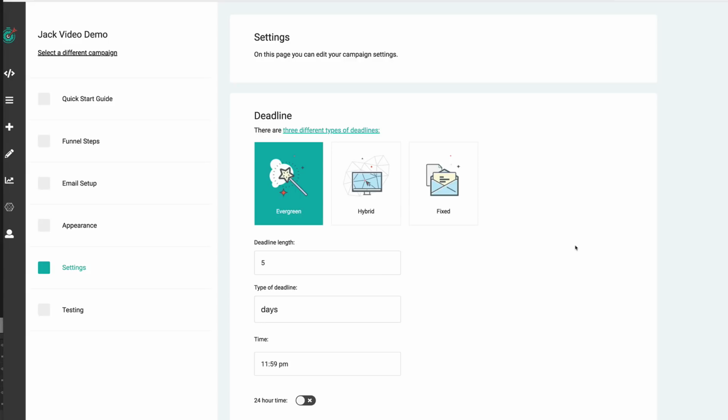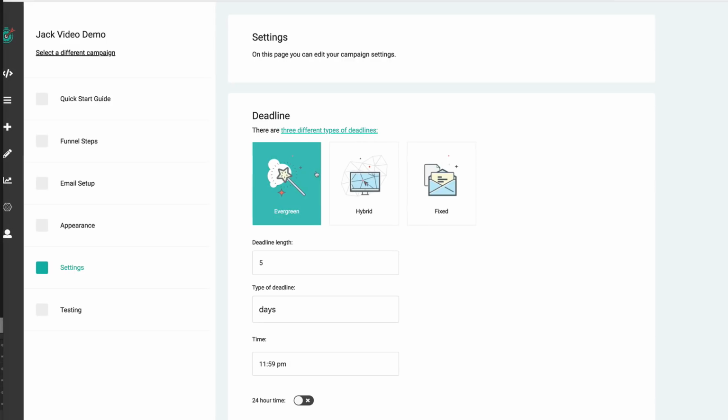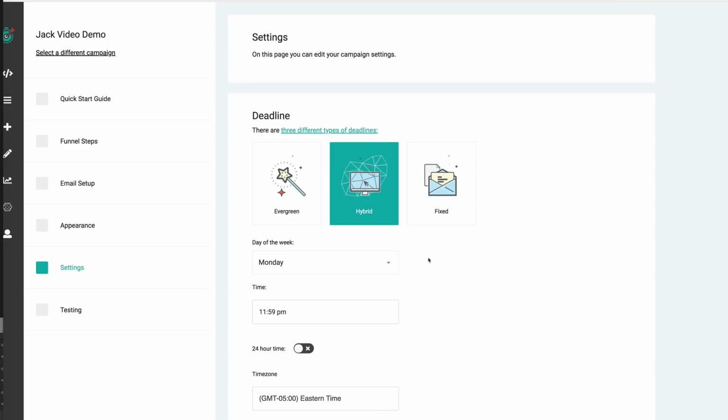The settings section, we've got the ability, again, a lot of the drop downs have been replaced. So whereas before you could change your deadline from evergreen to fixed, now we have the icons, and we also have this third one that we've added in here. This is the hybrid one. So let me show you what this is about. This has been in beta, and enough folks have used it that we're ready to release this now.